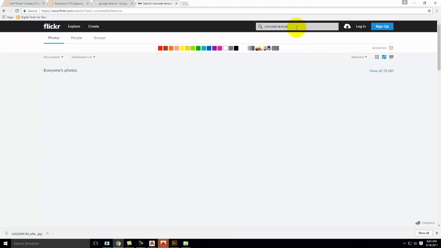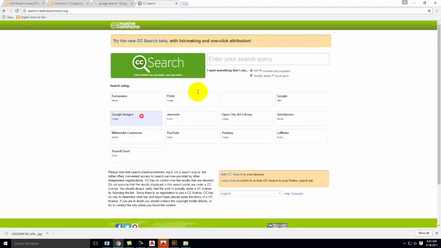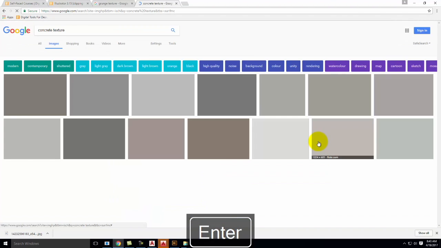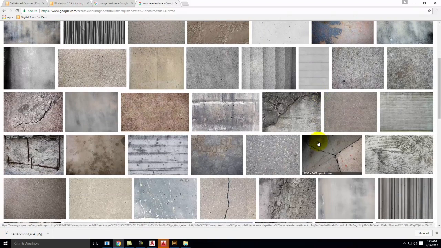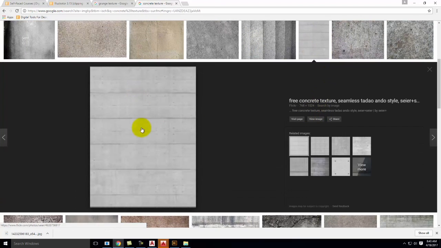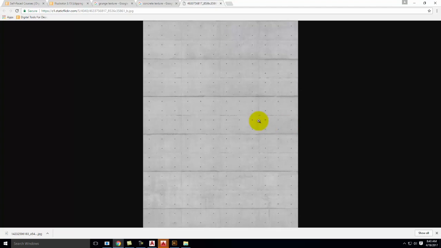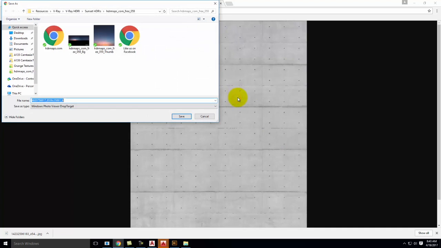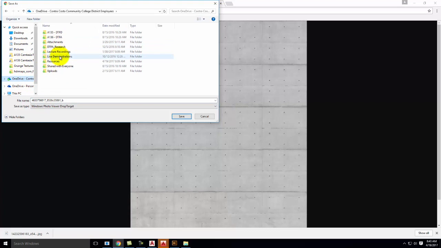Boy, the internet's slow today. Let me try Google Image to see if it works a little bit better. All right, so there we go. I could pick one of these kinds of textures, but really it would be nice to have something that's a little bit more like this. So let me go ahead and view this image. There it is. Let me save this image as, and we'll drop it to my flash drive under today's folder.